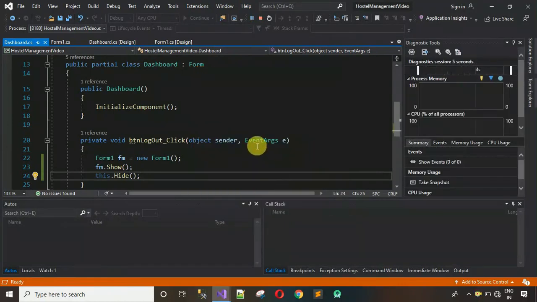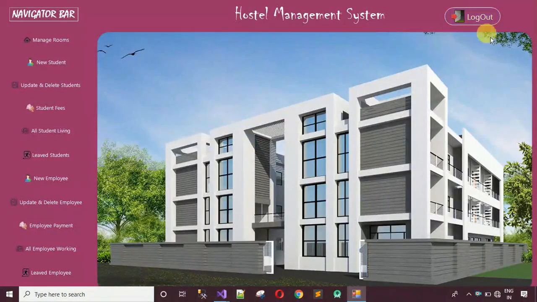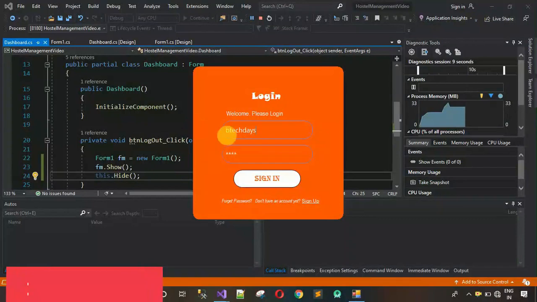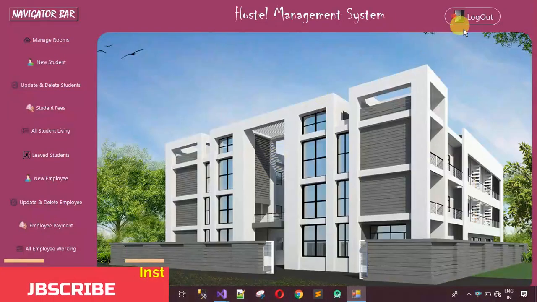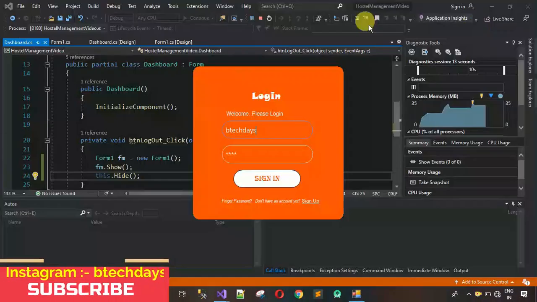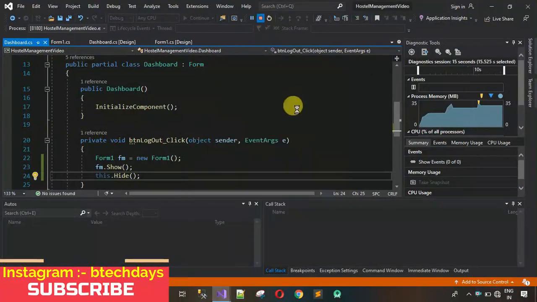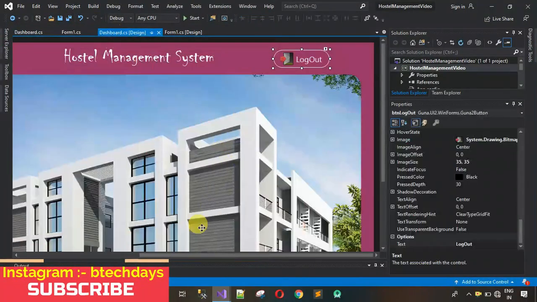Click on sign in. And here we have the logout button. Let me click on this. Yeah, we move to the login page, and this one is working fine. Next thing we have to do is add one exit button to the dashboard.